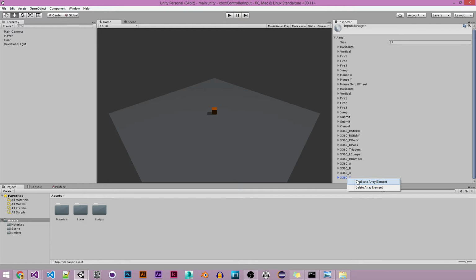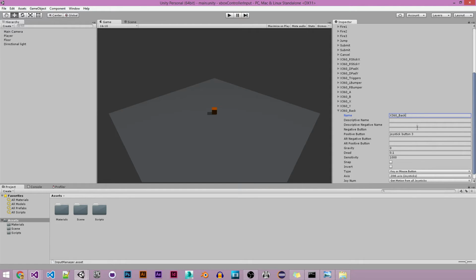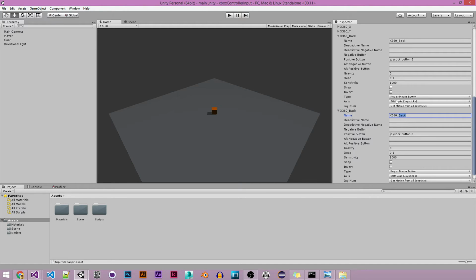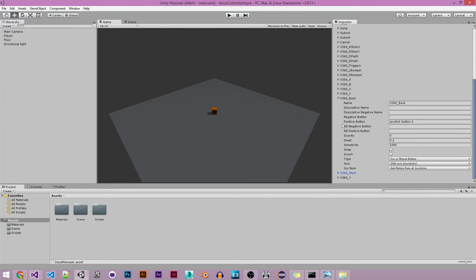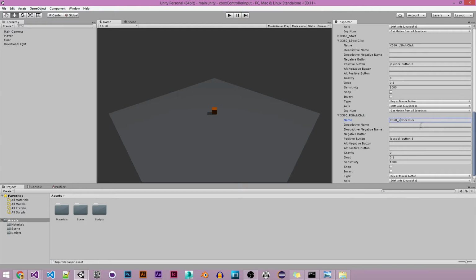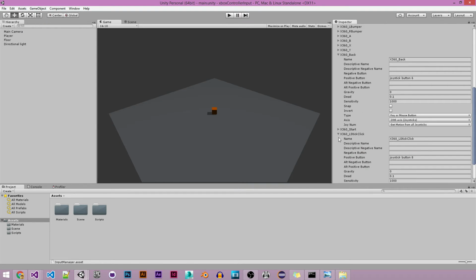Okay, and now we're just going to move on to the back and start buttons. So x360_back. And that is joystick button 6. I'll duplicate that. And this should be start, which is joystick button 7. And the last two are going to be the clicking down both of the joysticks on the Xbox controller. So this one's going to be left stick click. And that is joystick button 8. And duplicate that. And we'll go right stick click. And we'll set that to 9. And that's all we have to do for our input manager.